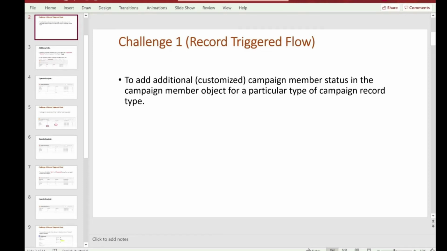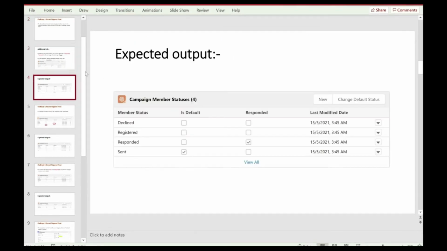So the challenge one is to add additional campaign member status in the campaign member object for a particular type of campaign record type. So we are going to create a record triggered flow for this. Expected output for this is we are going to add the declined and registered. And yeah, so we will not change anything against the is default and the responded one. So apart from the sent and responded, we are going to add the declined and registered member status.